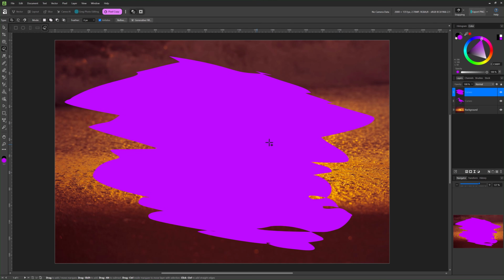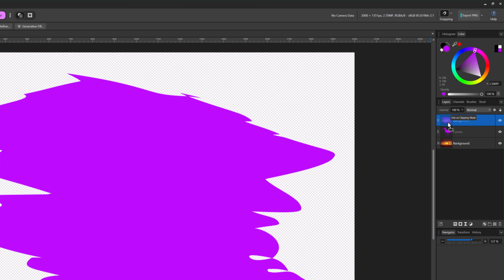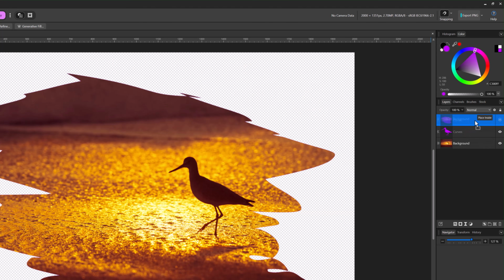Then all you need to do is drop some sort of image in here. So I can grab this background image. Now don't drag it right on top, because if you do this and use it as a clipping mask, it's not going to work. What you want to do is put it over a little bit to the right and see where it says Place Inside. That's when you want to release it. You want it to still have the word curves here. If it looks like that, you should be good.